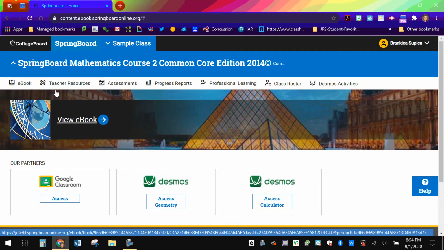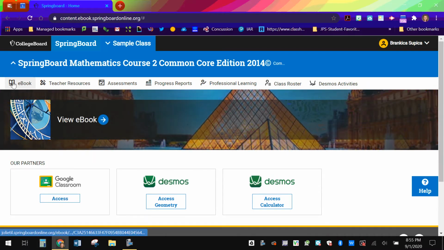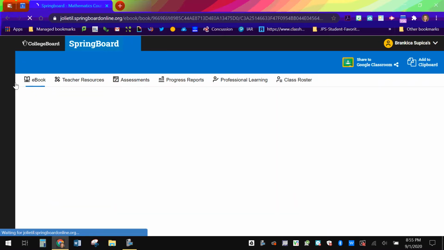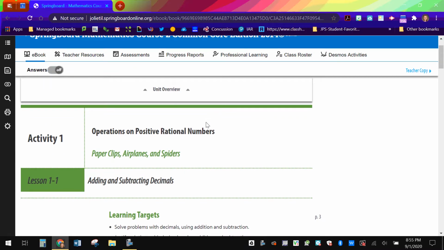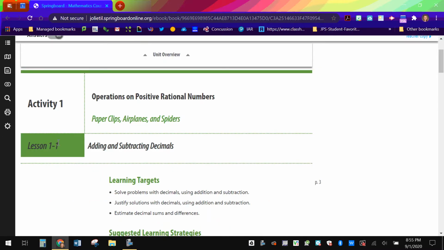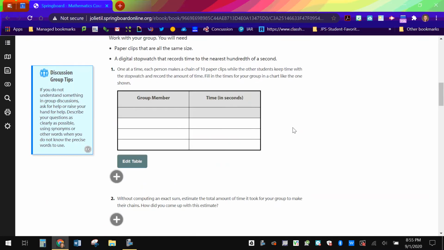So here we have our ebook, teacher resources, assessments, progress reports, professional learning, class roster, and Desmos activities. So these are all the categories in which you can look through, but today we're going to focus on just the first few. We're going to go ahead and look at our ebook. Our ebook reflects exactly what the students see in their textbook. So Lesson 1.1 is the paperclip, airplanes, and spiders activity. So there you can see that this is what the students will be doing.